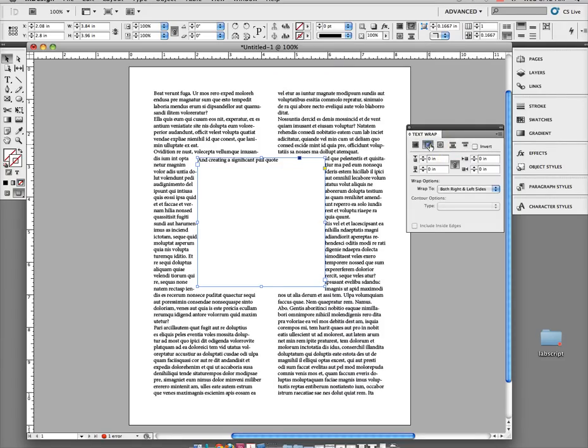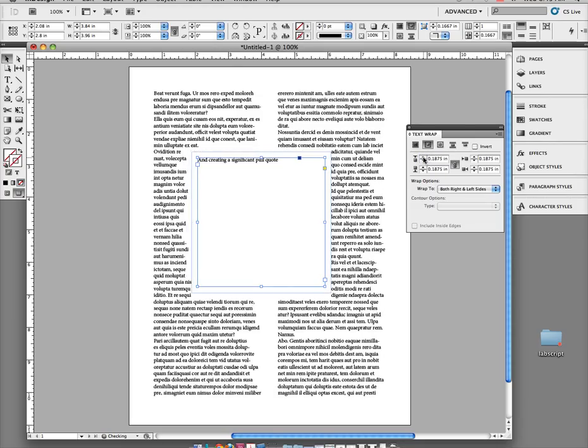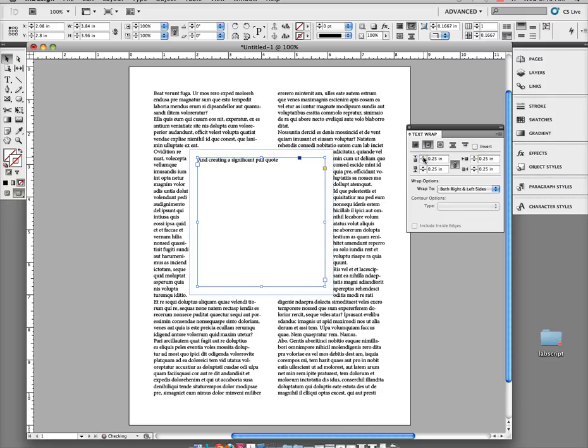So we'll choose this one, which wraps around the bounding box. And then notice this chain link is active to make all settings the same. And if I incrementally increase the wrap, you see I have a little guide that exceeds the boundary of this text box. And that's how far away, that's the distance I'm creating surrounding my text box.